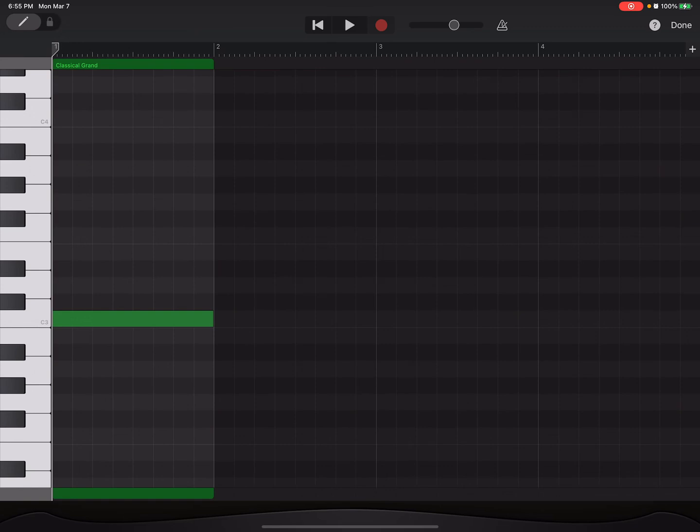Now if I want to play this note, I can just press the space bar on my computer. Great. And you'll see that GarageBand has played the note for us after we press the space bar.